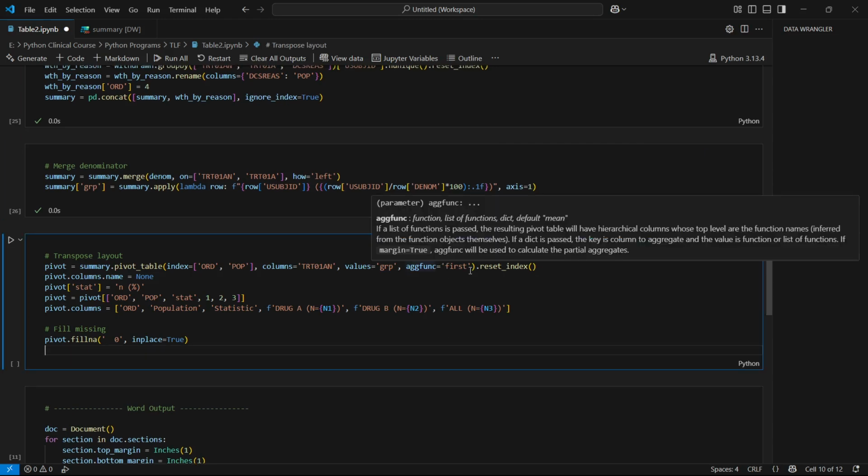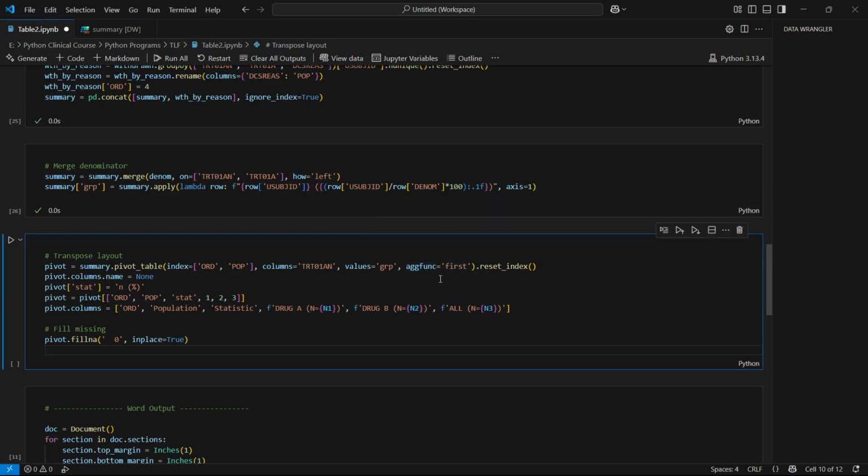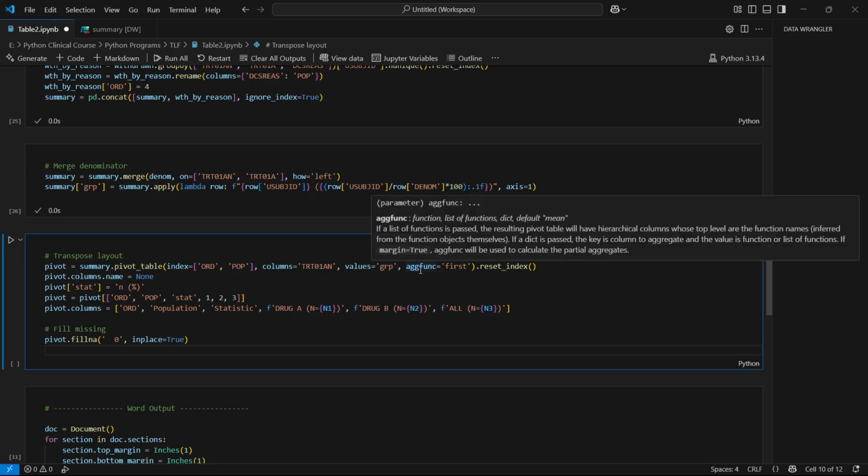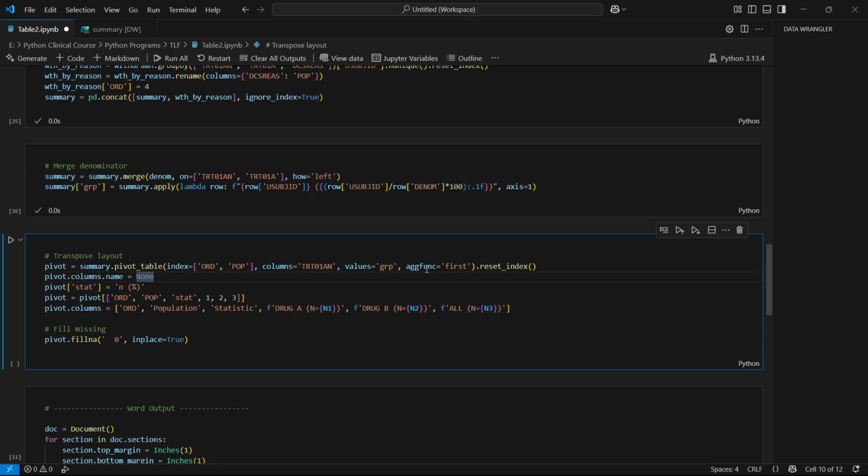The aggregate function equal to first basically means the resulting pivot table will use only the first value. Then we reset the index. When you pass a list of functions, the resulting pivot table will have hierarchical columns where the top level is the function name. So the addition is passing the key aggregate and the function. Basically, for each record, the first record will be considered. When you're using the pivot table we have to use this part.